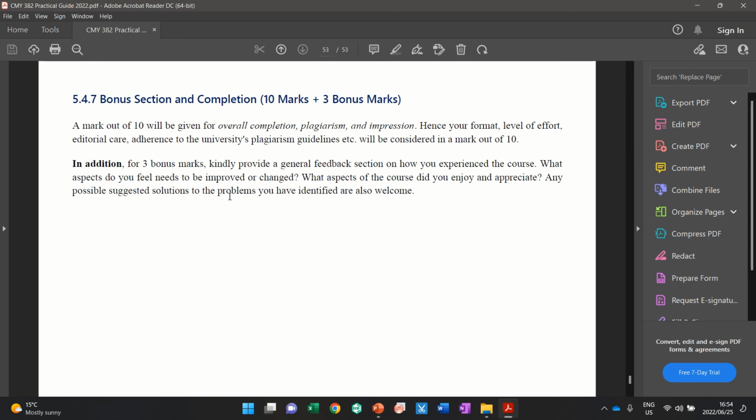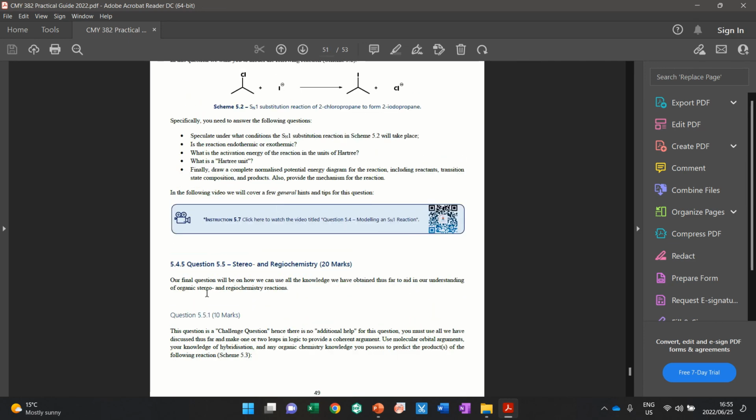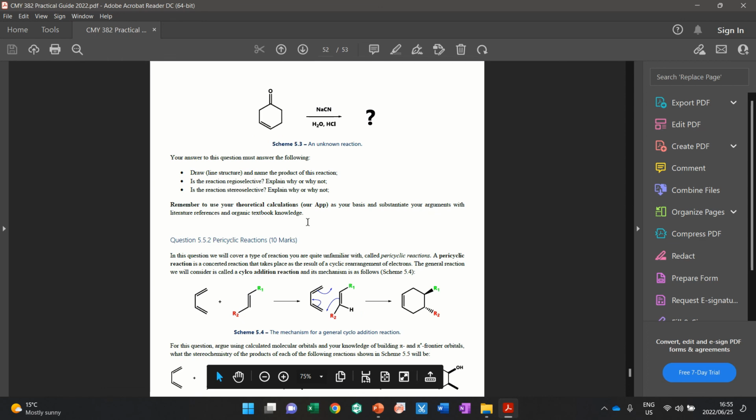Okay, that's everything for the computational practical. I wish you all the best of luck, and please use all the video materials and the practical guide. I think everything is really well explained. If something is not well explained, for example, question 5.5.1, it's a challenge question, so you're not really allowed to ask any additional questions. I want to see what you come up with. Again, we're testing your knowledge. We're trying to find out what you can do. Okay, so good luck.